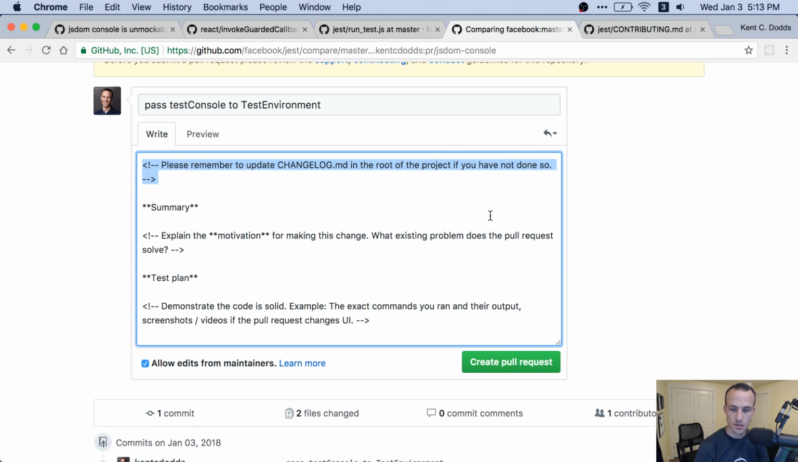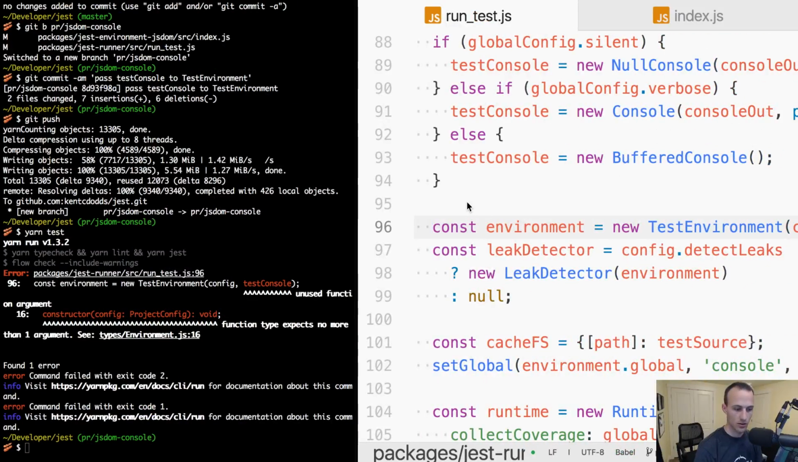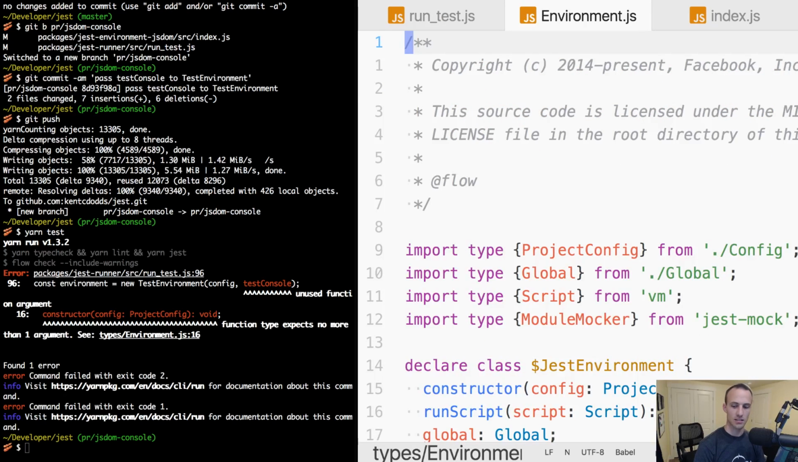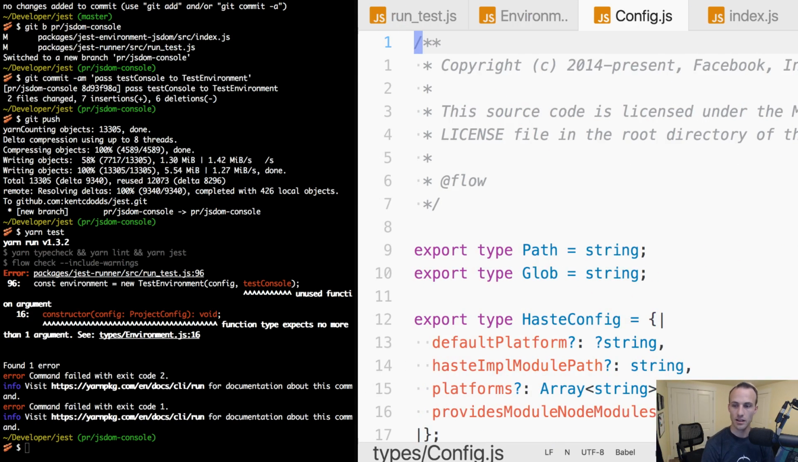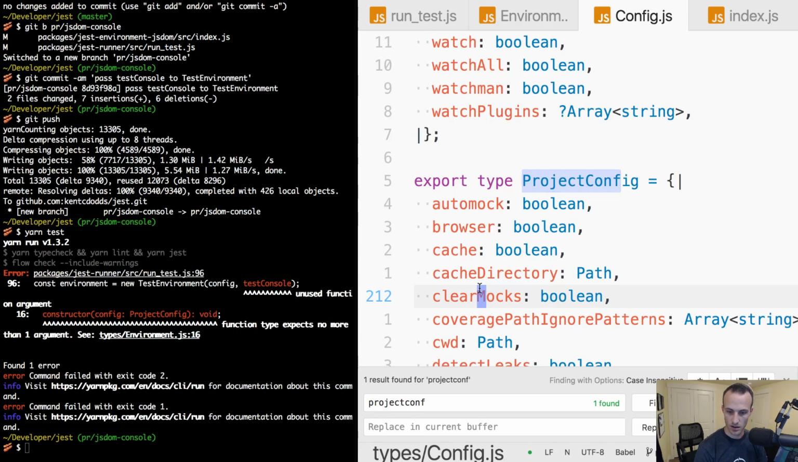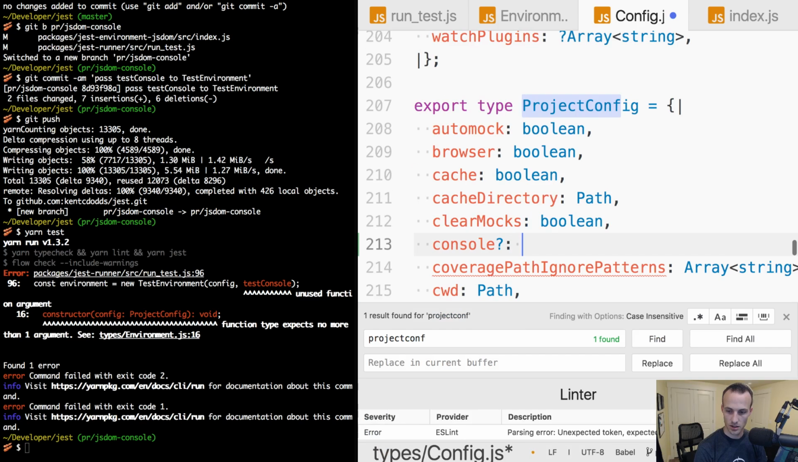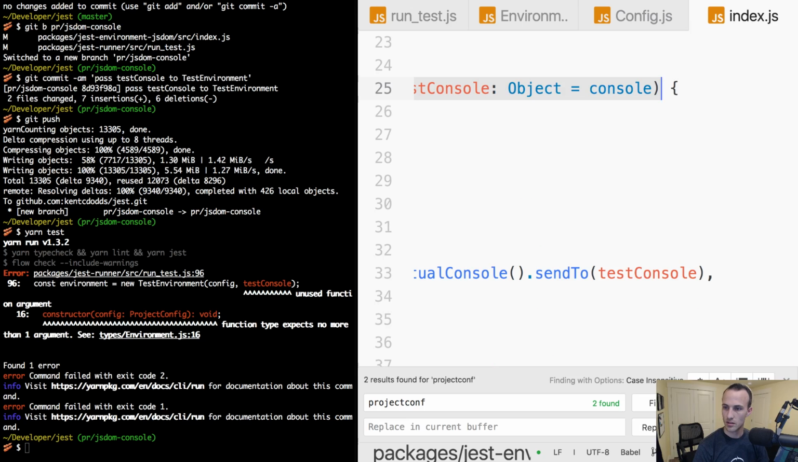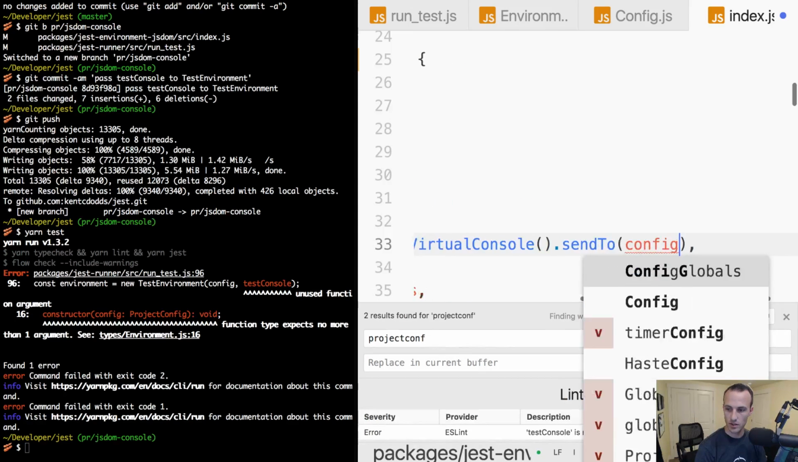Oh, guess I can do that real quick. Save the changelog. What? Man. Oh man. Oh, types environment. Man, I'm gonna have to set a type somewhere. Of course, why not? Alright, in that case I'm gonna go back to my changes. Project config. And say console is checked. And then config.console.